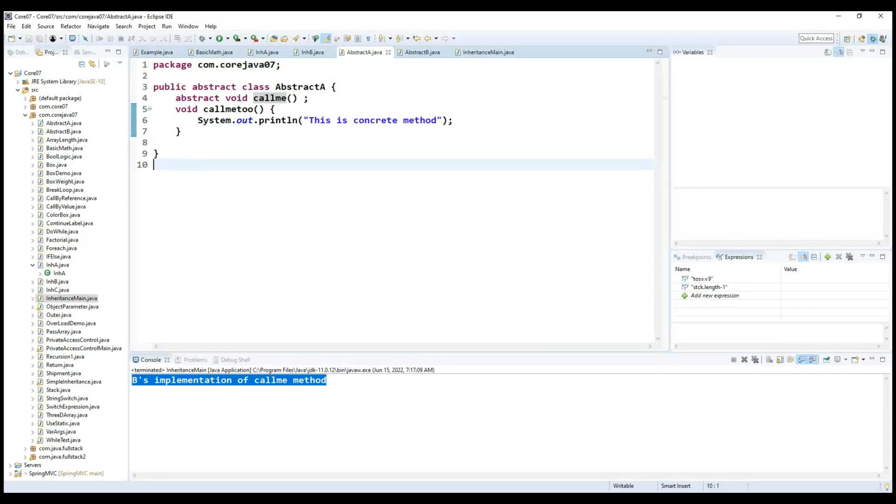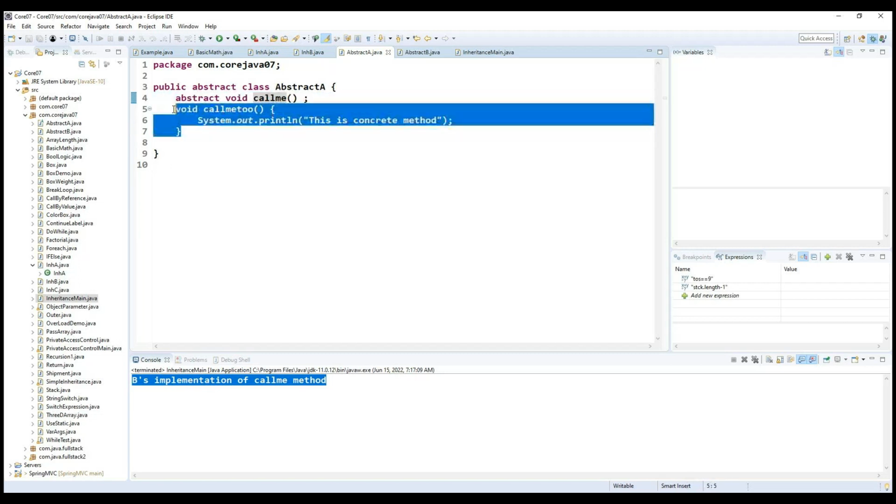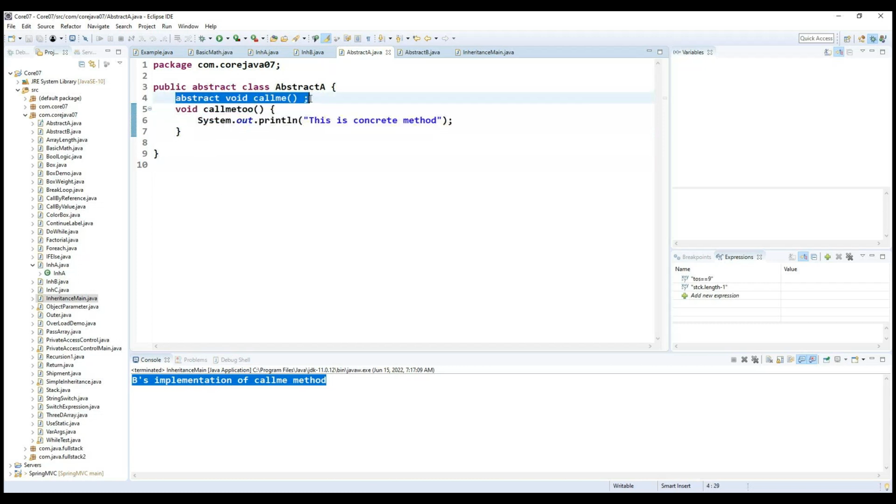Just my question is, if the class is abstract and we have lots of methods, all the abstract methods should only be declared, we can't implement them? See, basically right now I don't have an implementation of this particular call me method, but I have some implementation of call me to. I can implement this, but whatever method we don't have an implementation for right now, we can make abstract here.